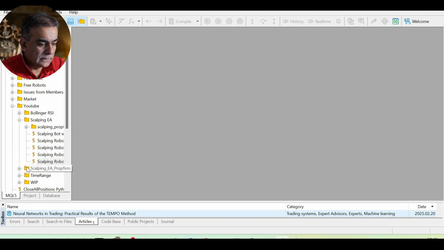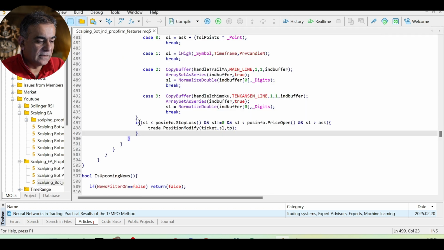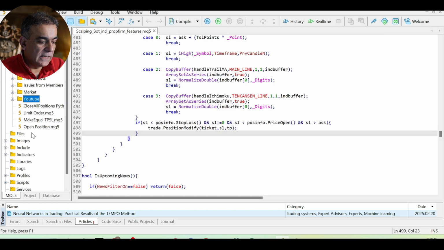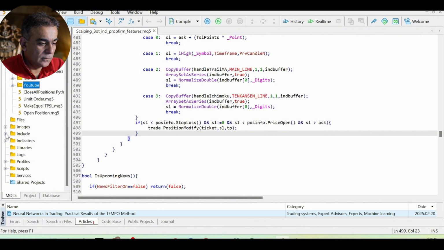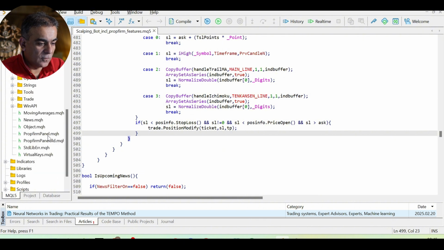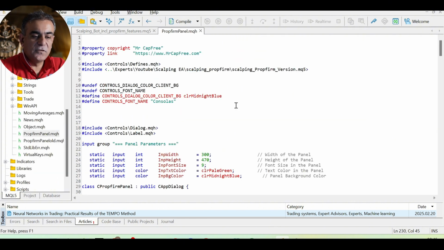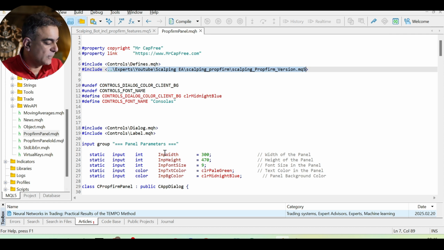Propfirm part. So we go back to MetaEditor 5, and now I'm going to open up the Propfirm version that we had written, and also we had written an include file by the name of Propfirm panel. Now this Propfirm panel file is written in a language which is allowed by both MetaTrader 5 and MetaTrader 4. So we don't really need to change anything here except for when we will be referencing where the file is located for our MT4.